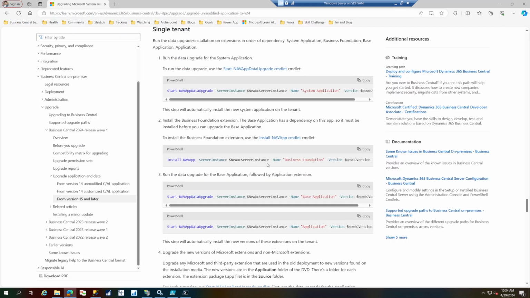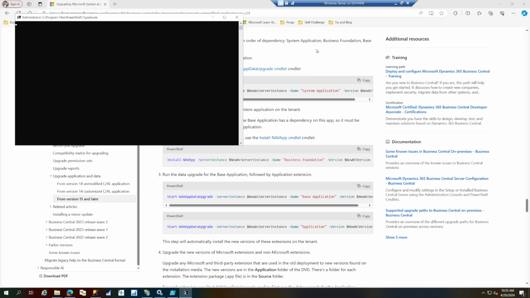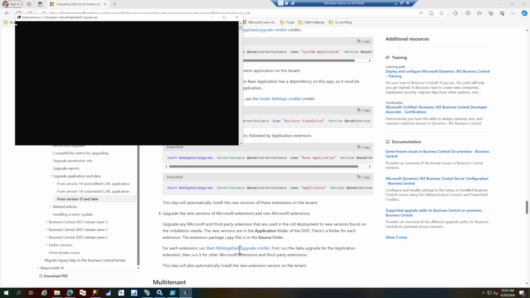While we are running this, let's see what Microsoft says about it. Run the data upgrade or installation of an extension in order of dependencies, which is system, foundation, base, and application. That's what we are doing right now, which is all these steps. Then, if you're following the Microsoft guide, which you can for sure, for all the apps that you published and synchronized other than the core app, you will have to run the upgrade step for each app which existed in the prior version and install for the apps which did not exist in the prior version.